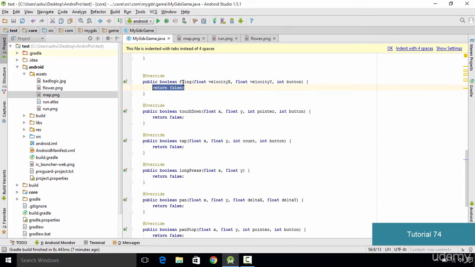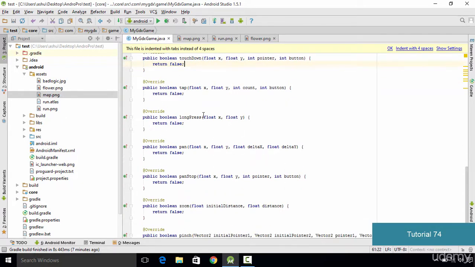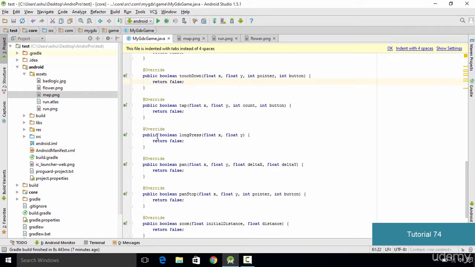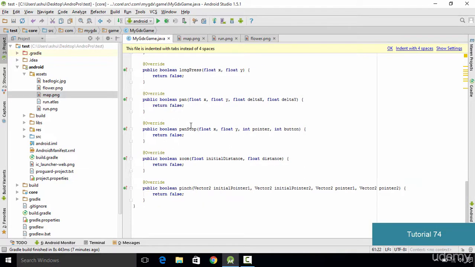This first method right here, fling, is basically used to detect a fling. A fling is when you click something, drag it and leave it. That's a fling, and it is similar to scrolling. Touch down is when you touch the screen and hold it for a while. Tap is when you immediately tap something on the screen. Long press is again similar to touch down. If you press on the screen and hold it for a long period of time, it is a long press.